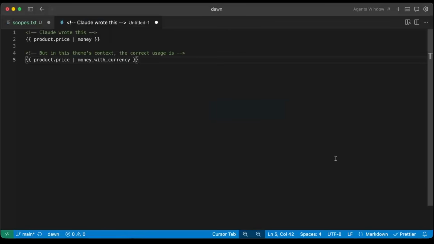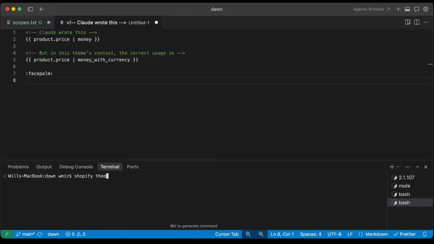Mistake number 4, trusting Claude's liquid blindly. So Claude writes liquid that looks correct and it uses the right object names, the right filters, the right structures, but sometimes it uses deprecated syntax or it references properties that don't actually exist on objects you're working with. So the fix here is simple. You should run Shopify theme check after Claude Code changes before you push them.